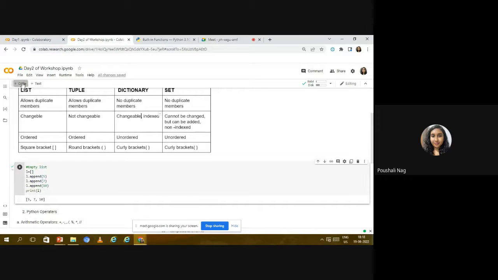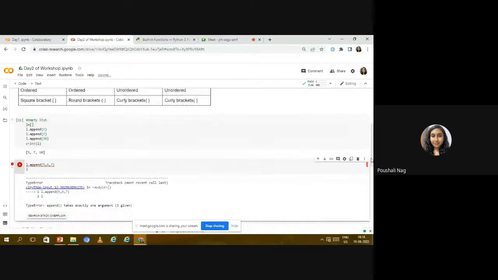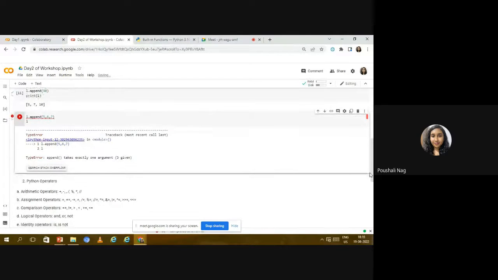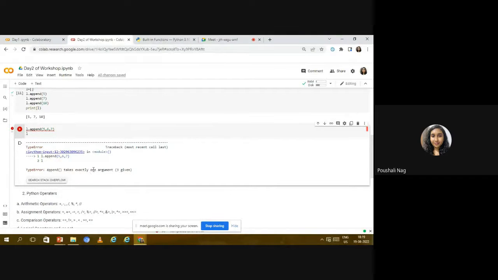Now if I add all the elements at once, it will show me an error. You can see in append, if I write 5, 6, 7 all at once, then when I want to see it, it will give me an error. Look, it is giving me an error. Okay, what is written here? Append takes exactly one argument and 3 are given. Okay, so I'll just drop this.